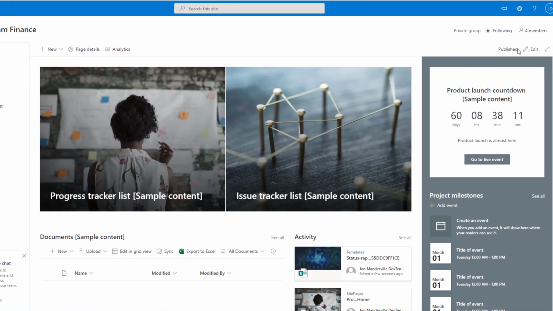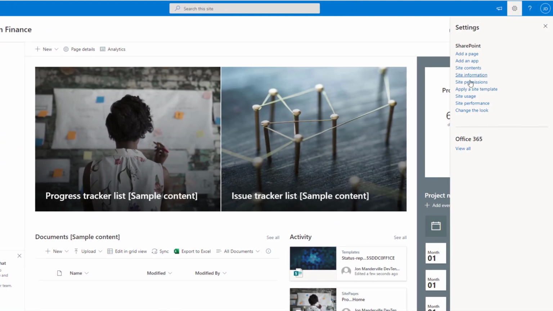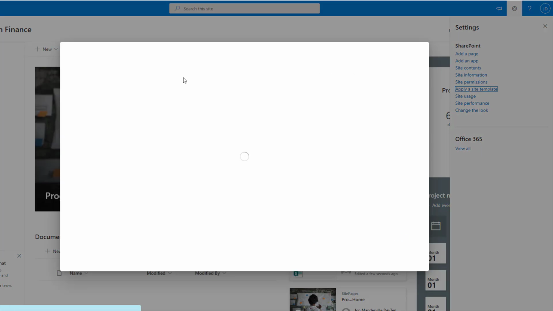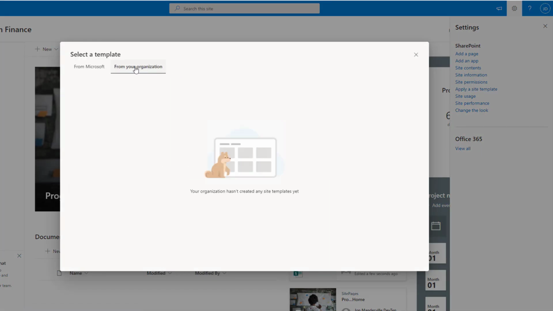for you. Your organisation can also create their own templates and share these so that you achieve some continuity through all of your SharePoint sites.